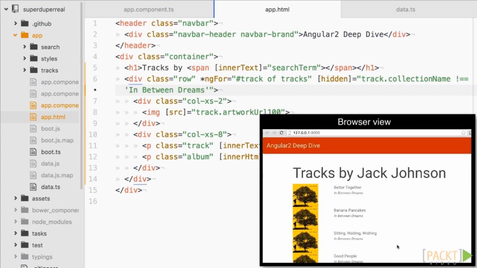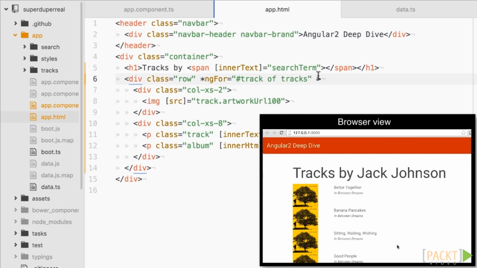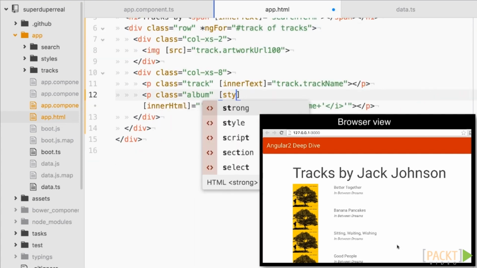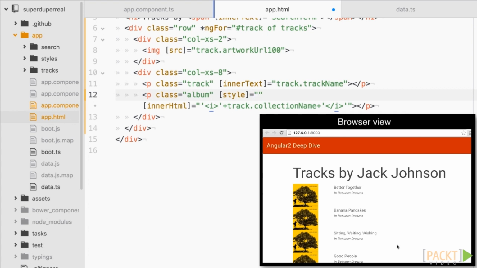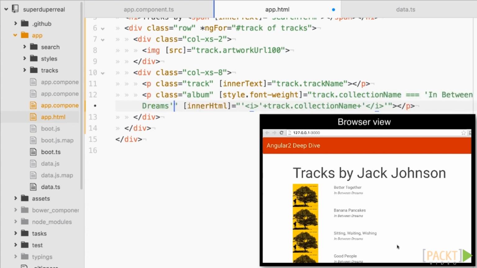Now here comes an interesting binding on styles and classes. Of course you can bind to style, as with all the other element properties, but often you'll want to affect only a particular style. Angular 2 makes that very easy to do by binding to style dot and the name of the style you wish to change. Let's say font weight. And let's make that bold if collection name is In Between Dreams and normal otherwise.